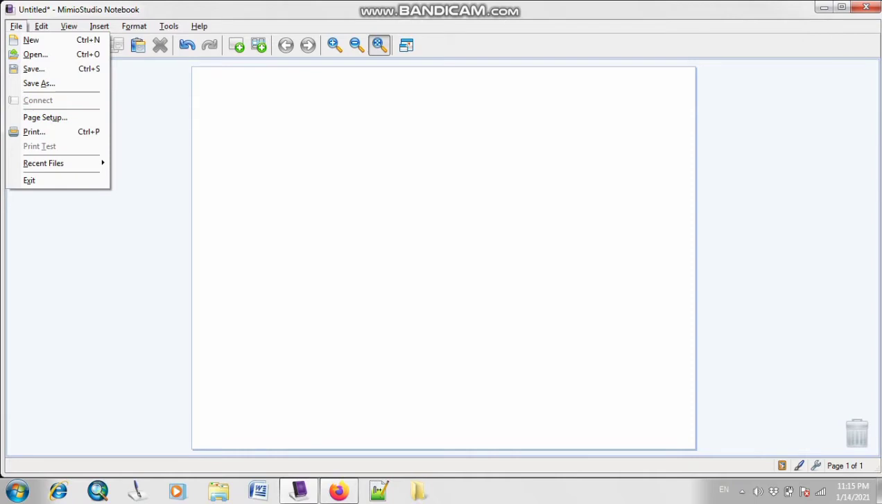Okay, so this option is right now not enabled because I'm not connecting my device with the interactive board. Right now I'm using this software on my computer, so that's why this is not enabled. We also do not need to connect this device right now because we are just doing the practice. So this is the page setup. If you want to take a printout, you can use this command, and these are your recent files which you have worked on previously in Mimeo Studio. And this is the button of exit. If you click, your whole program will be closed.